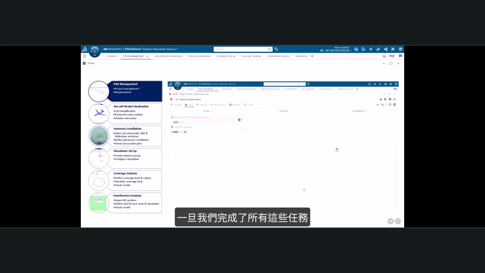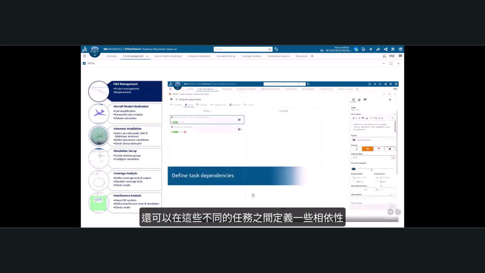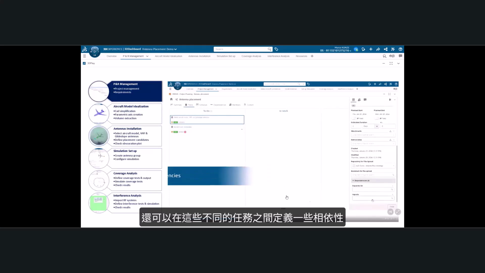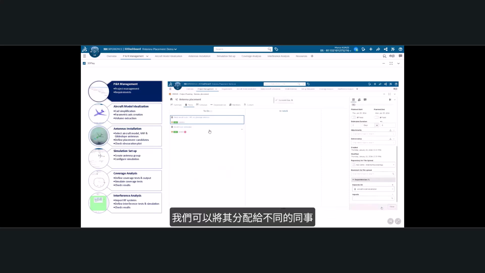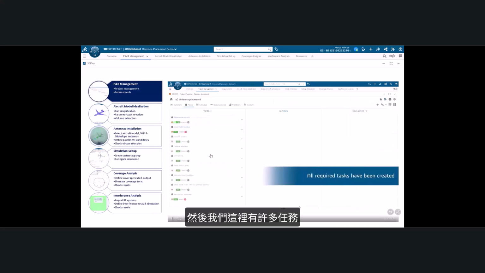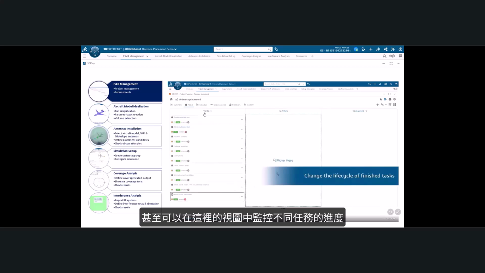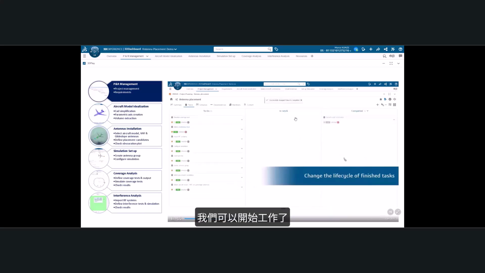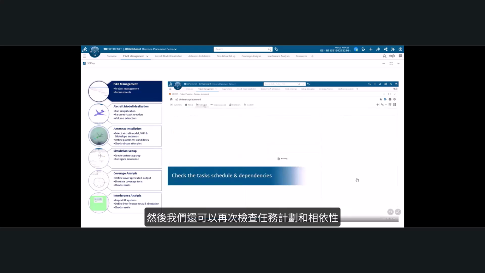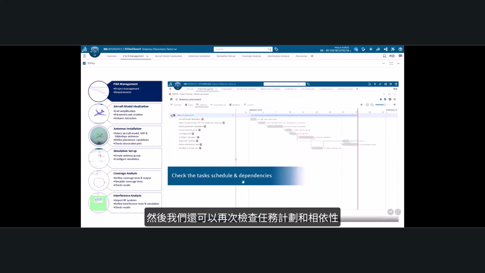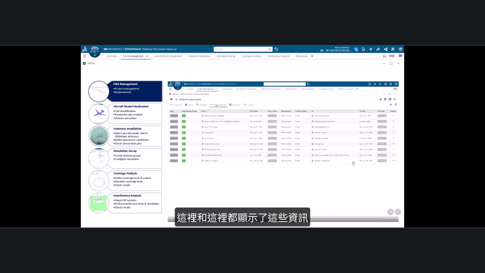And once we have created all these tasks, we can also define some dependencies among them, so which one is first, which one is second, and so on. We can assign them to different colleagues. And then we have a multitude of tasks here. You can even monitor the progress of the different tasks in that view. We can put it into work, we can have it completed, we can change the life cycle and so on, as you can easily see here. And then we can also check the task schedule and dependencies. It's then shown here and again here.